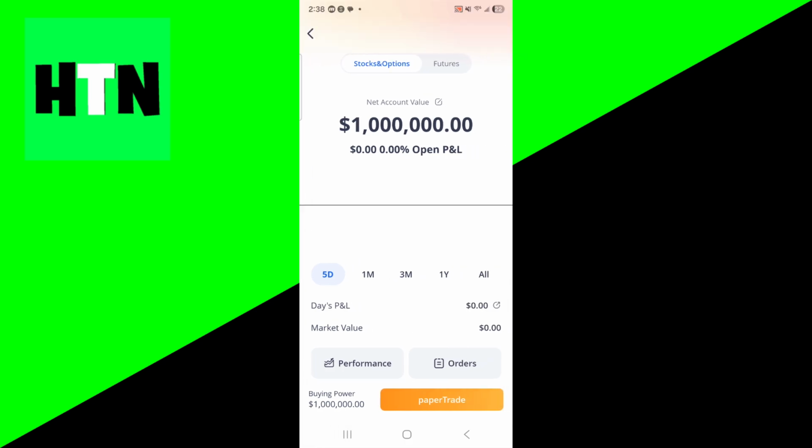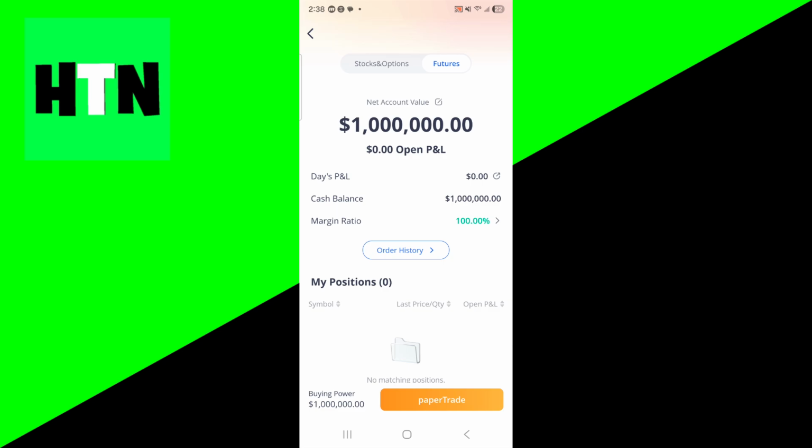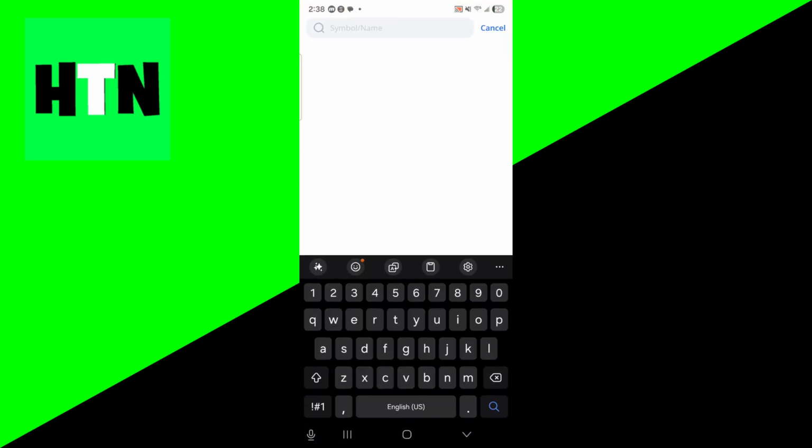So once you do this, you're now going to be using the paper trade money, which is right here. So it's going to give you $1 million by default. And then what you want to do is go to the top menu and make sure to select on futures just like so. Then from here, please go ahead and select on paper trade just like so.